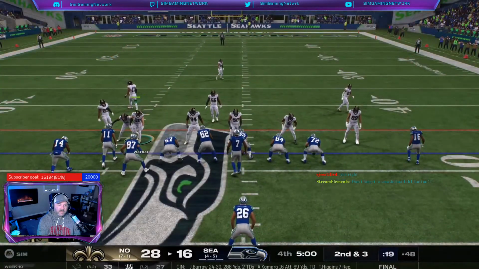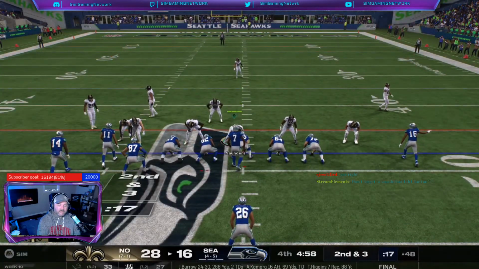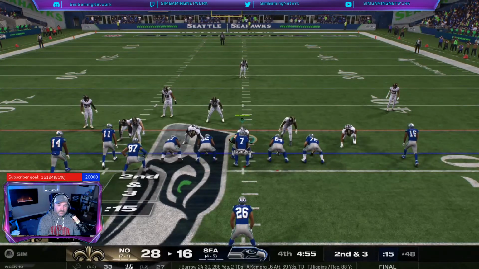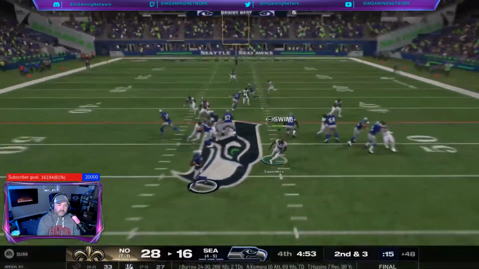So that's exactly what you're looking for on first down. Textbook. It sets up second and very manageable, and it creates that space if you want to take a shot downfield.